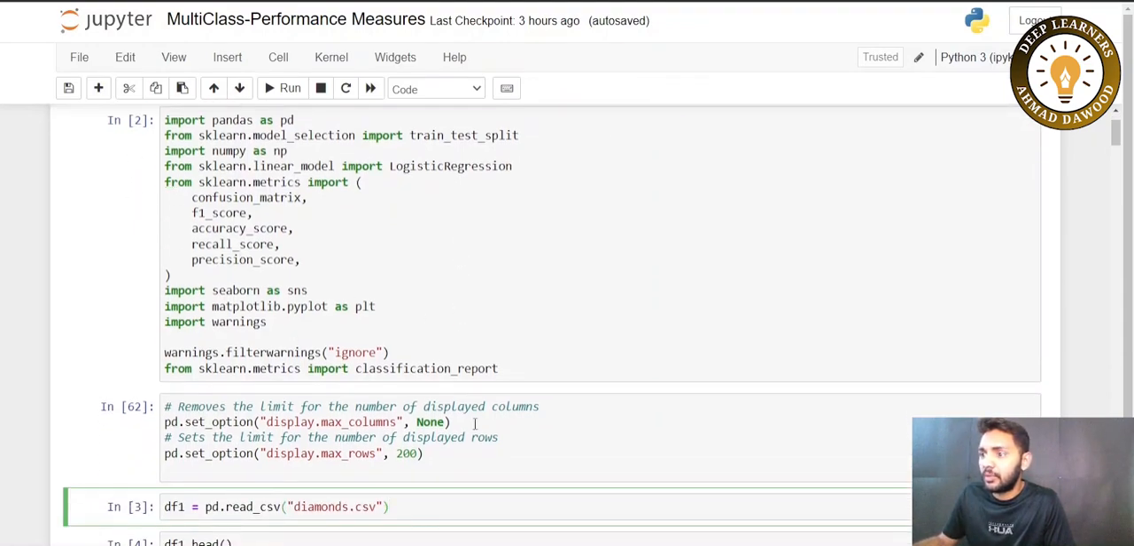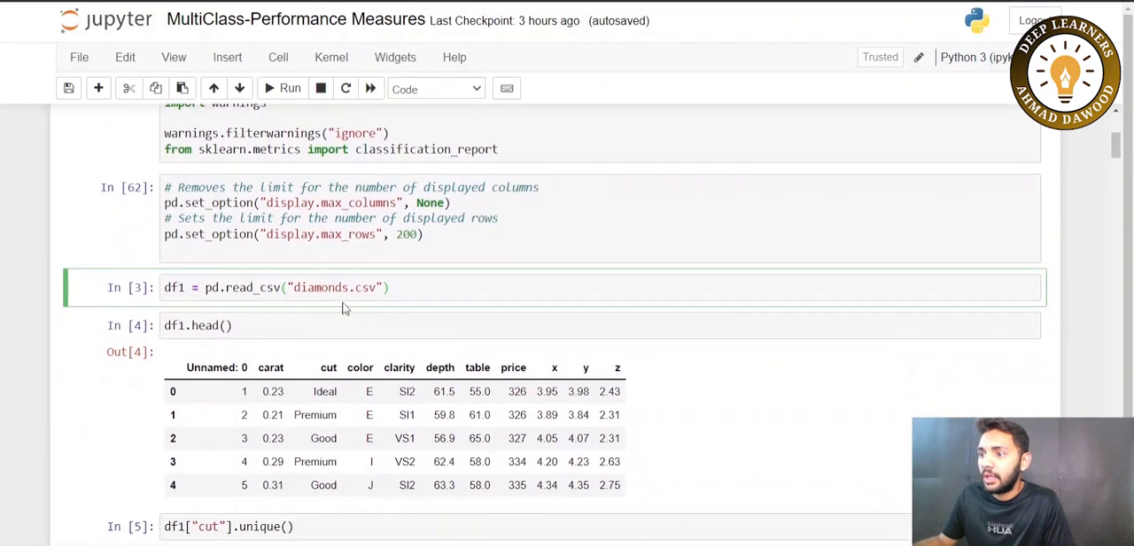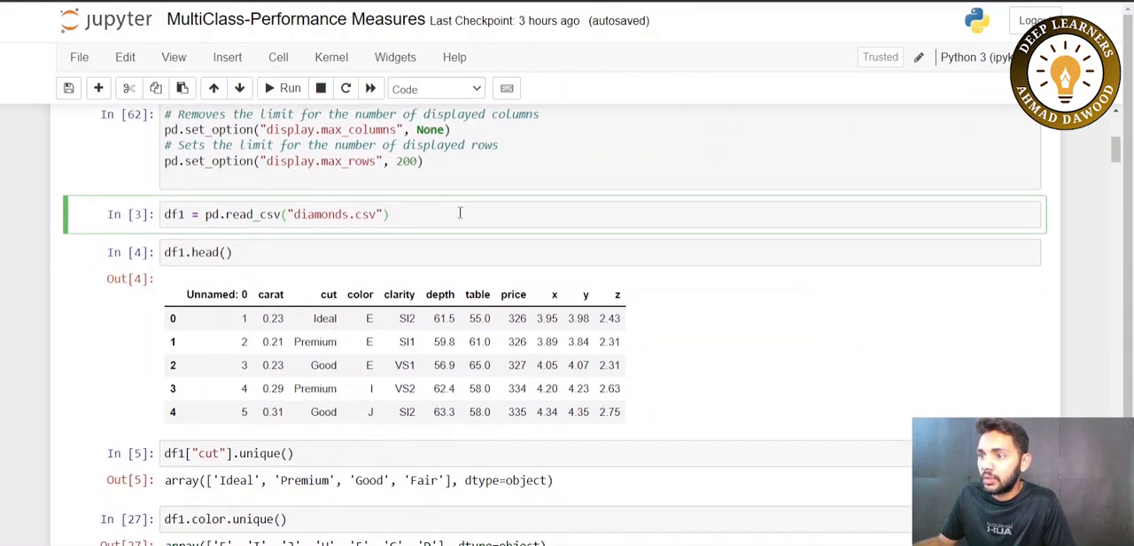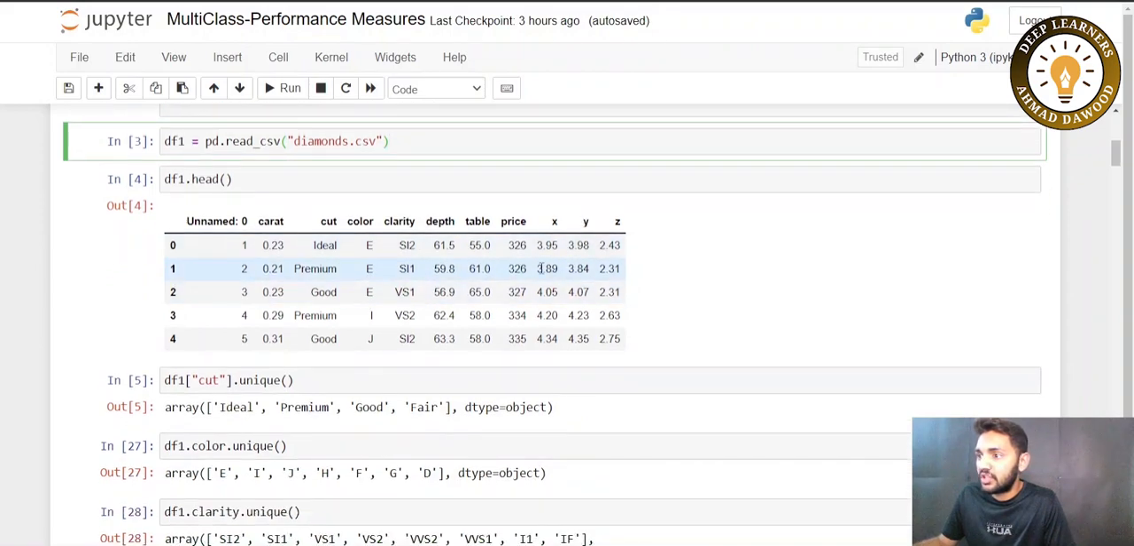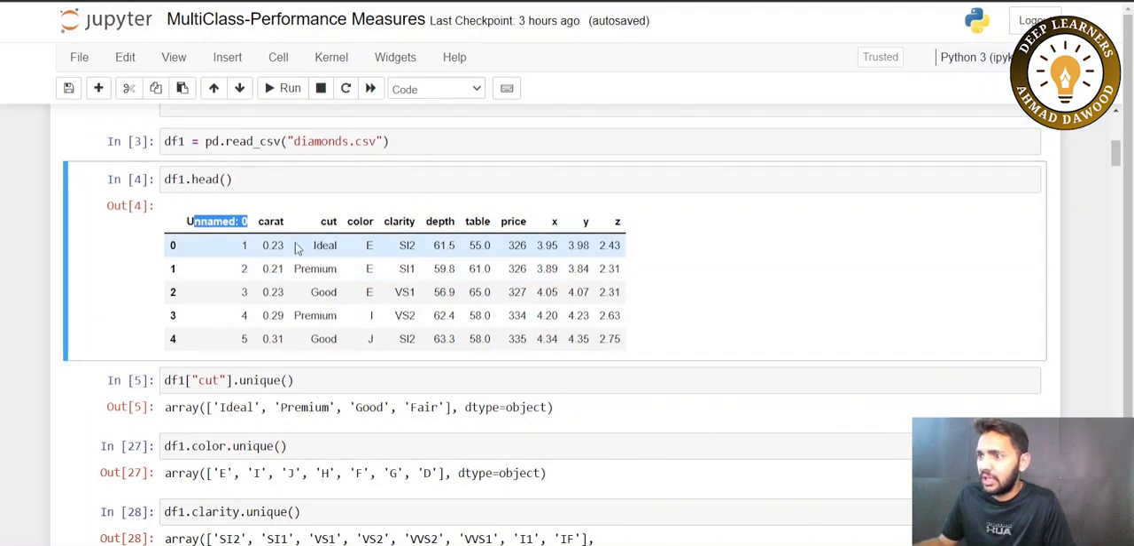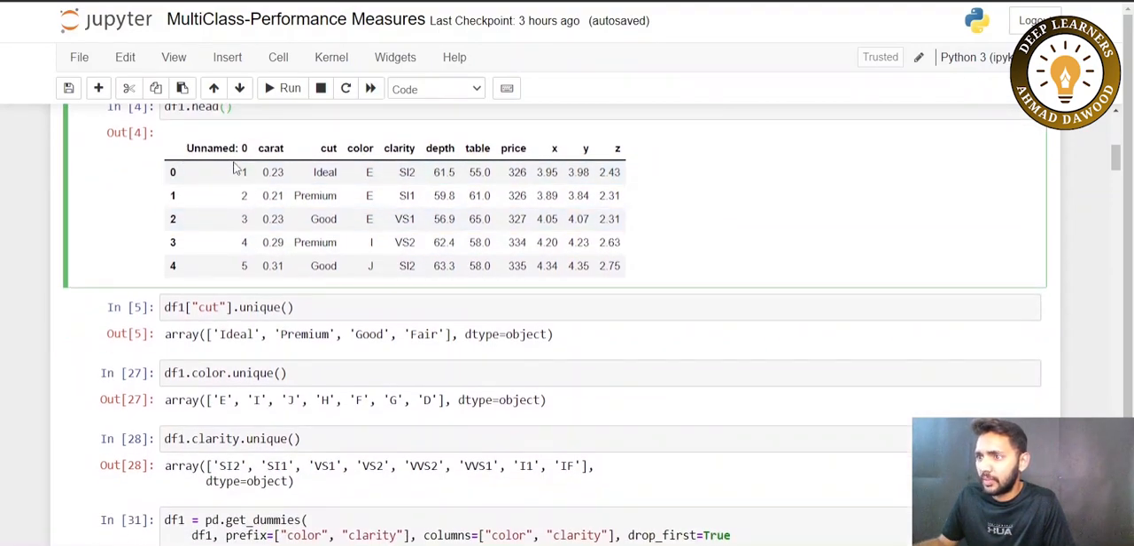So there are some important libraries I am going to import here, and this dataset that we have discussed also in the theoretical part, I am using here. So here I am creating a data frame in which there are multiple columns. The cut column is the dependent column, the target column, and color and clarity are two categorical columns. The other columns are numerical. And there is just this unnamed zero column. It's like an index column, I think. So we will drop that.